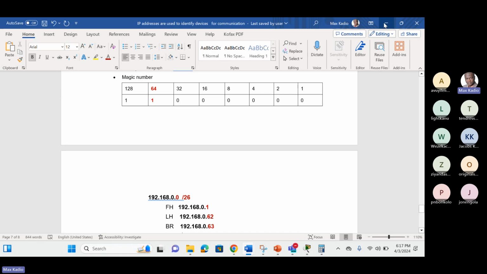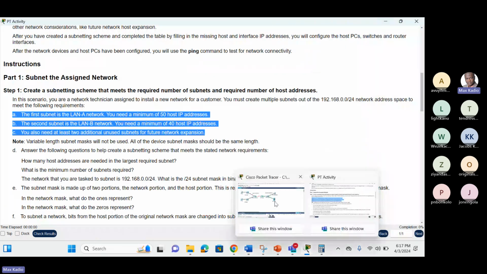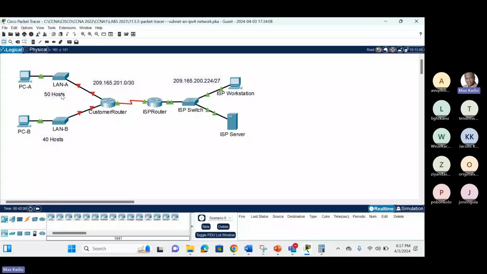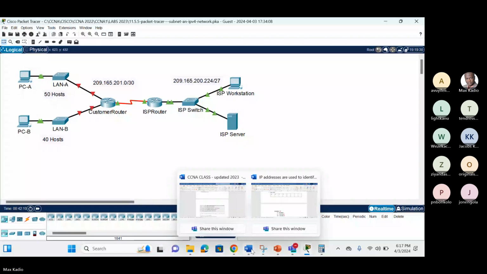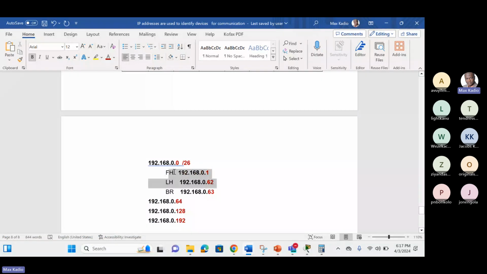Now, it means if I'm here in LAN A, if I need to assign an IP address to PCA, I could come here and grab one of them. Always the very first one, we reserve it for the default gateway. The very first one, we reserve it for the router.